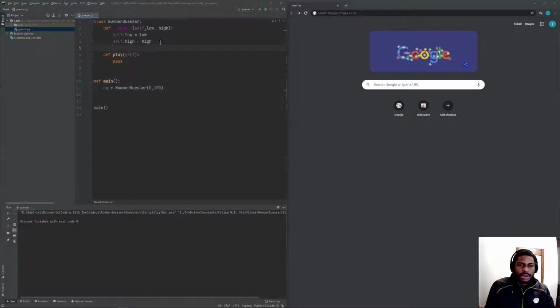And now that we have that set up, I just thought of one more thing we should do here. We know the bounds where the random number could be in, but we actually need to set that random number for play. So what we should do is say self.answer. We'll just call it answer, like the player needs to guess this answer correctly. And this should be a random number between low and high.